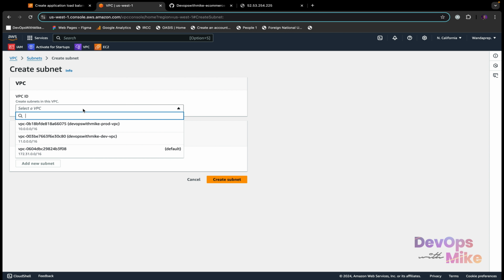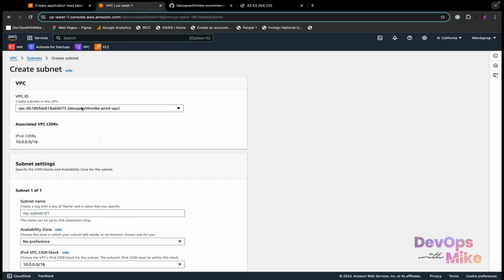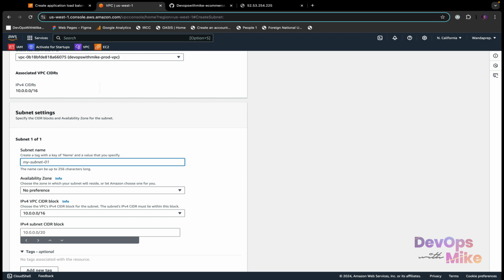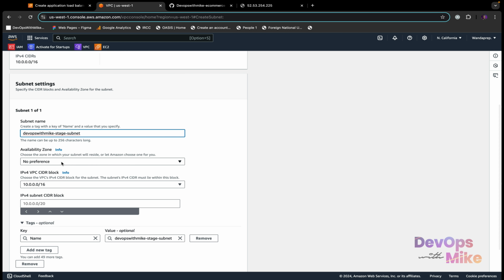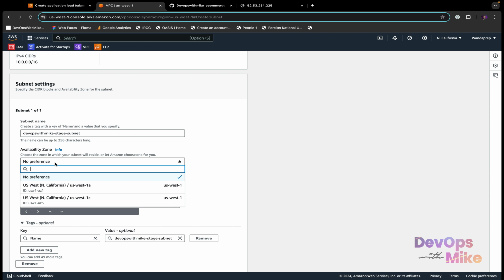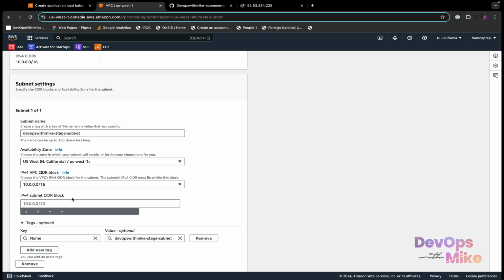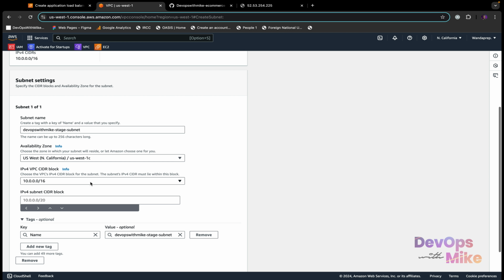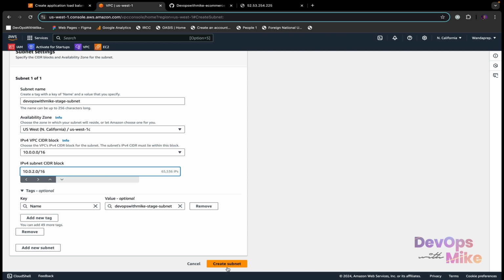Under create subnet, I'll select the VPC DevOps with Mike prod VPC. Once I select it, I'll give it the name DevOps with Mike stage subnet. And then under availability zone, we are going to select a different availability zone. Our other resources are in US West 1A, so I'll select US West 1C. And when I do that, I'll give the same CIDR that we gave previously, 10.0.2.0/16. And after that, I'll click on create subnet.